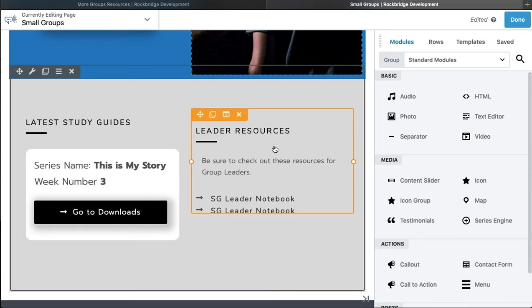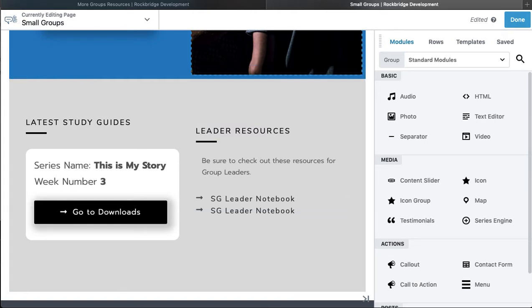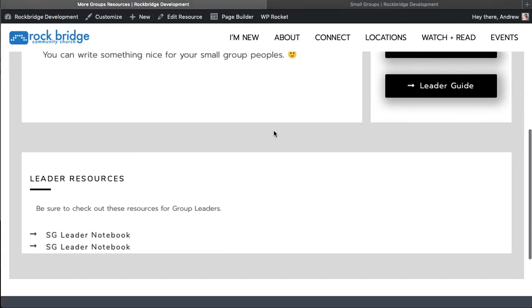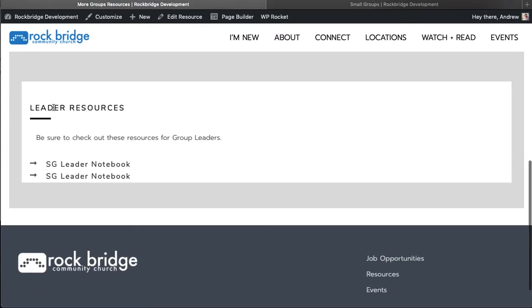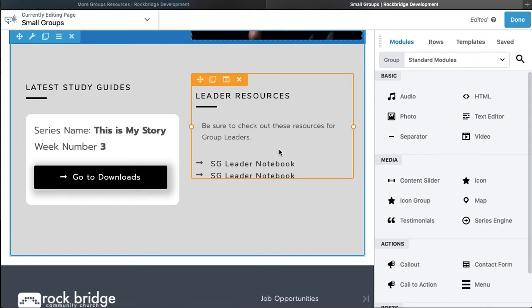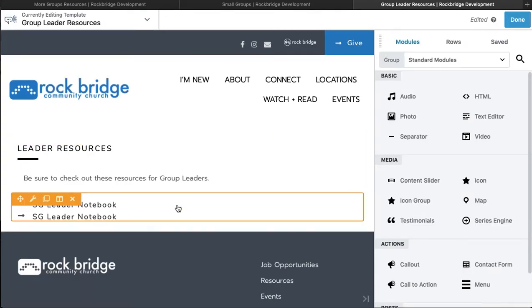And you'll notice when I hover over this, though, it's outlined in orange. That's because this is a global row, which means that if I change it here, it changes everywhere on the website. And so that's what we want to do because, let me show you. You'll notice that on every groups page or groups download area, there are leader resources right here that are identical to the one that is on the small groups page. So I'm going to click on this column, and it's going to take me to another page where I can tweak some of the resources that I want to display.